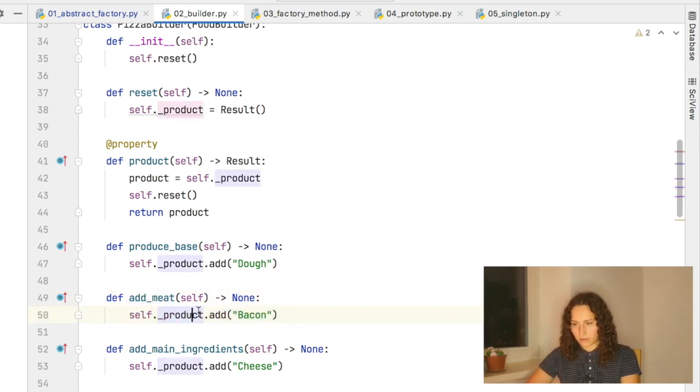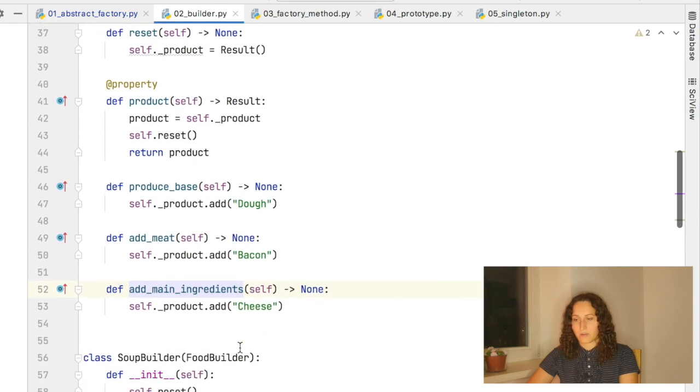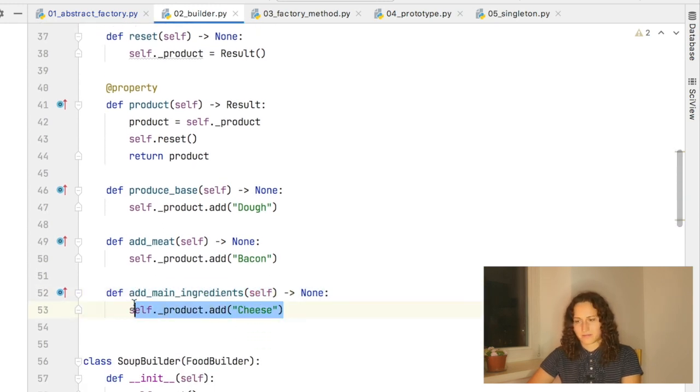So we add it to our product. And main ingredients, some non-meat ingredients. In case of pizza, that will be cheese, because pizza should contain some cheese. Well, this is how we're going to build our pizza.